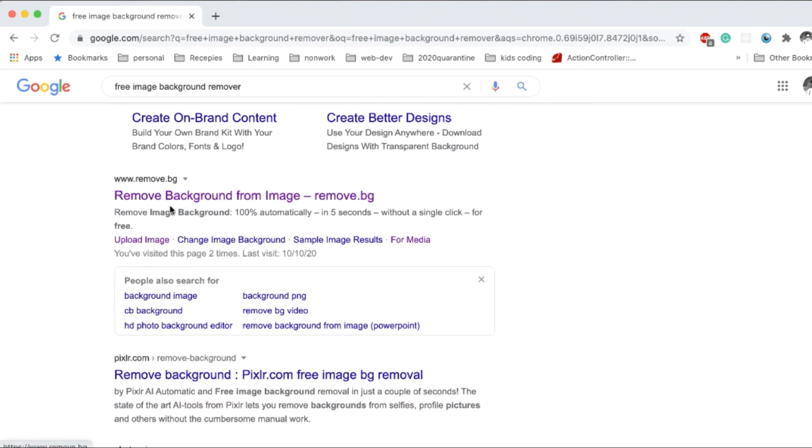This one, www.remove.bg, works at the time that I'm recording the video, but generally that's the process. When you want to solve an issue, you just Google and then find a link and try and see which one works. It's just all about experimenting.